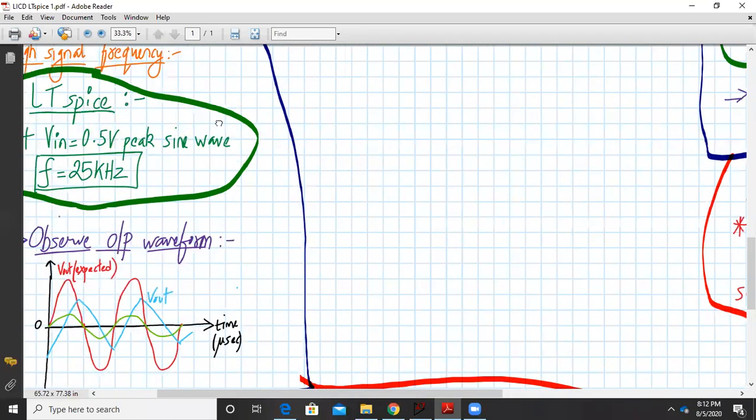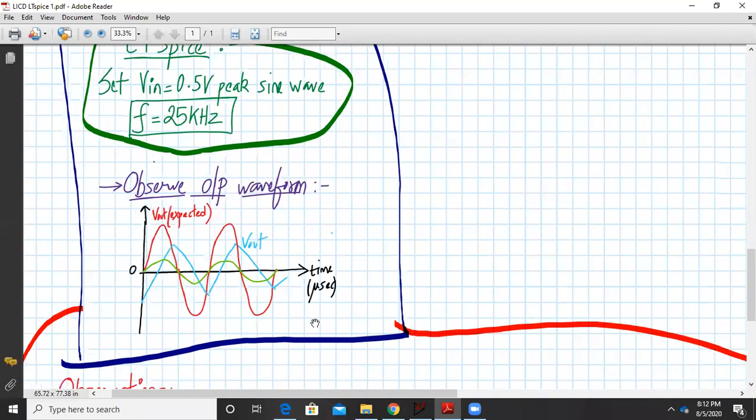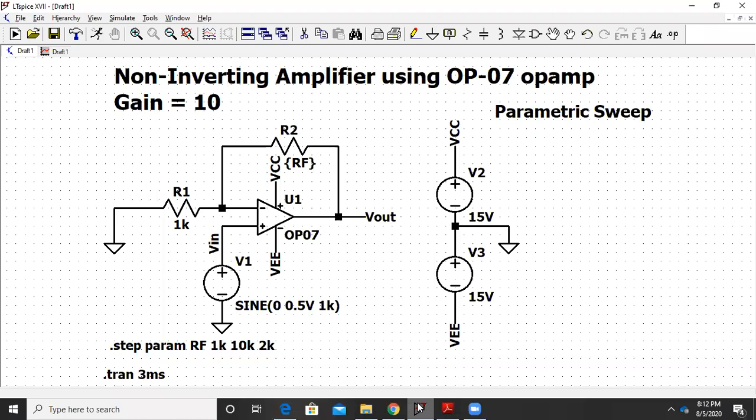Phase number 4 is high frequency response. For this, we have to set Vin as 0.5 volts peak sinusoidal voltage input, and the frequency will be 25 kilohertz. And we might observe some weird waveform. So let us try that. Over here, I will go back to the earlier one. So this I will give as 9 kilo ohm.